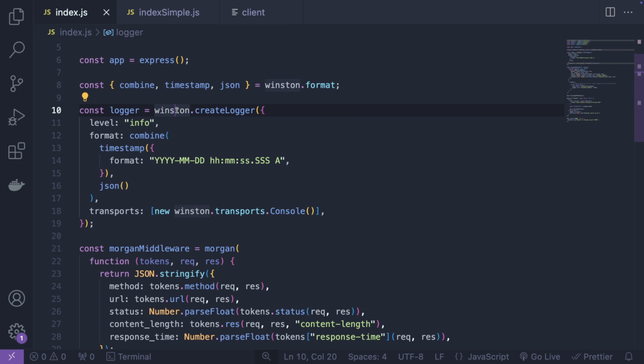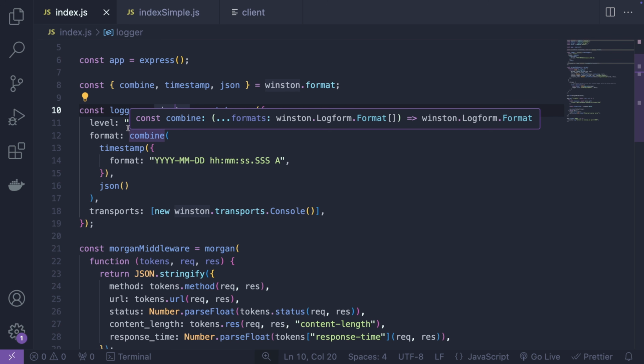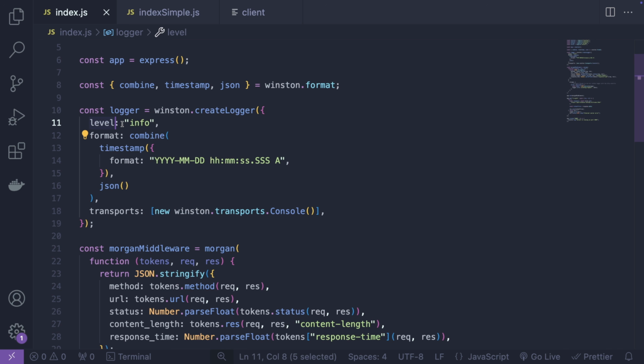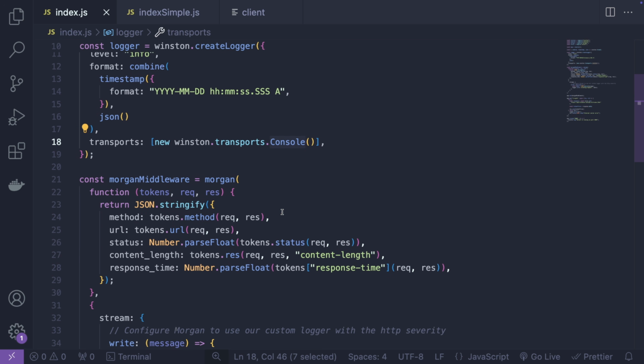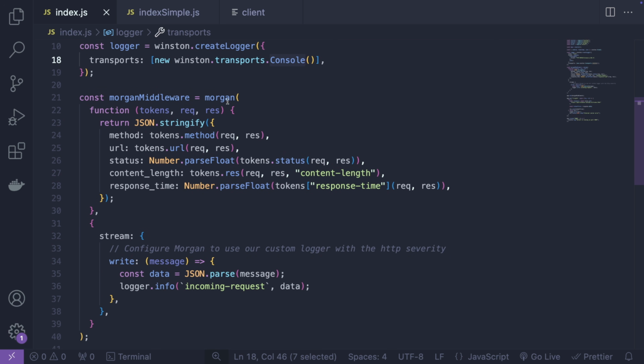In our case, it's Winston, and logger is responsible for formatting things. For example, you can set up a logging level. I'm going to talk about that in a minute. You can set up formatting. For example, we're going to make sure that we always have a timestamp, and we set up a format of this timestamp, and we make sure that it's always in a JSON format. Transports means where your logs are going to end up. In this case, it's just a console, as we saw before. Also going to talk about that.